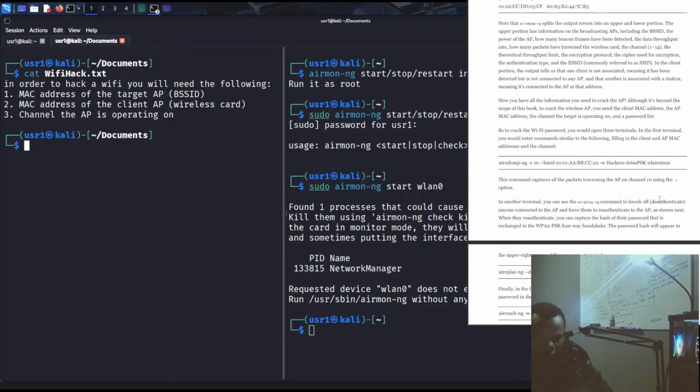Now you have all the information you need to crack the AP. Although it's beyond the scope of this book, to crack the wireless AP, you need the client MAC address, the AP MAC address, the channel it is operating on, and a password list. So to crack the Wi-Fi password, you will open 3 terminals. In the first terminal, you could enter commands similar to the following, filling in the client and AP MAC address and the channel. This command captures all the packets traversing the AP on channel 10 using the -c option.